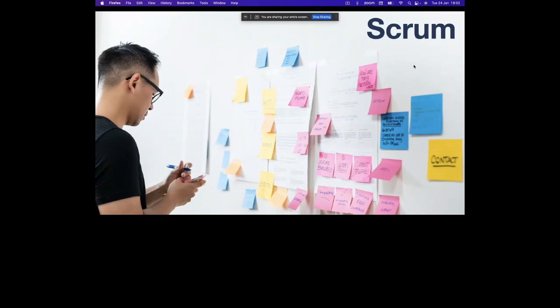So that's a very high level introduction to agile, how agile evolved, the manifesto, the values, and the difference between waterfall and agile. Do you have any questions about what we have covered so far? All good? Yes. Good.